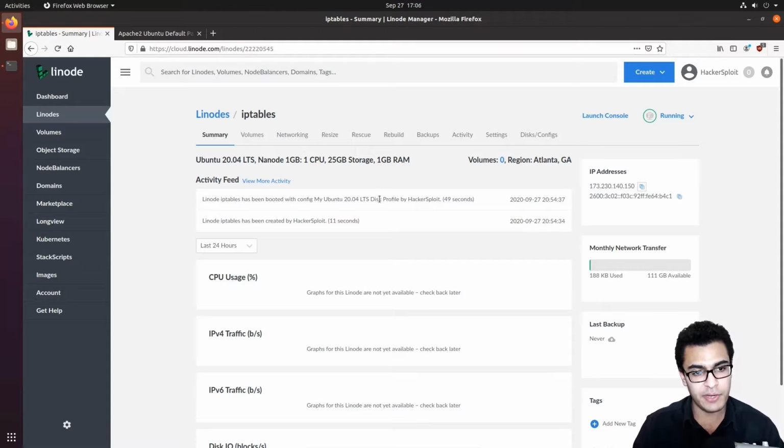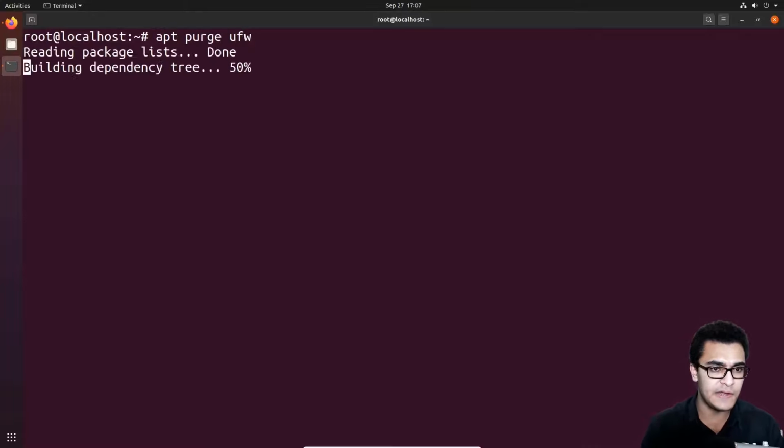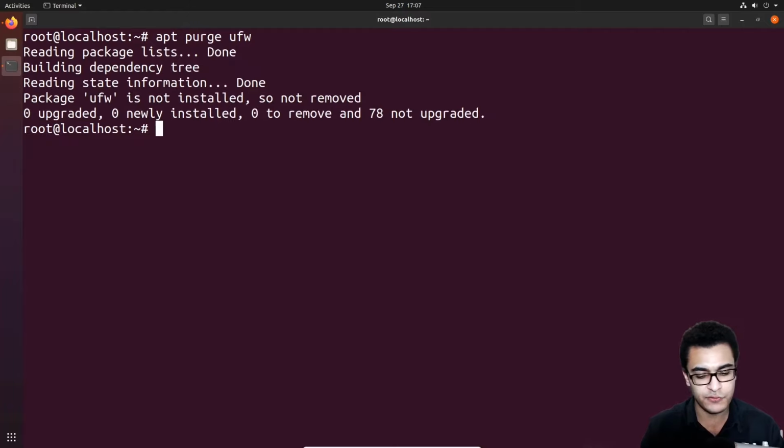So it's always recommended that when you're dealing with IP tables to actually start afresh, or to actually start directly from scratch. So if you're on CentOS, just ensure that you uninstall Firewall D. If you're on Ubuntu, just make sure you purge UFW. And I'll just do that right now, so I can say apt purge, and I've already done that. So UFW, hit enter, it's going to tell me UFW is not installed.